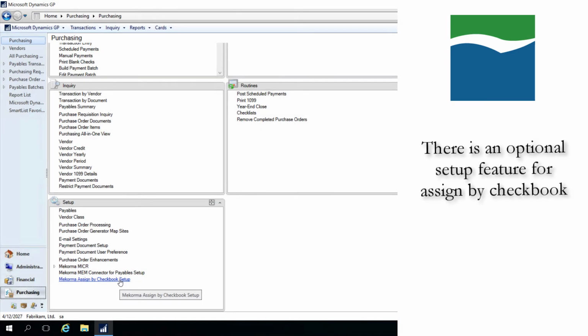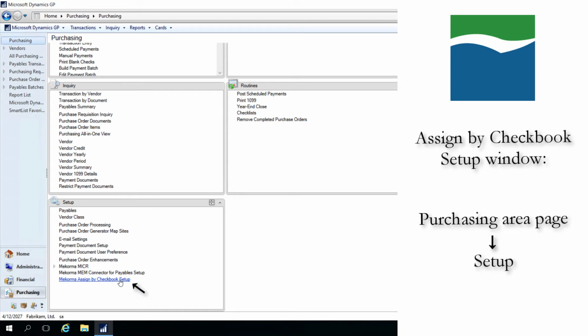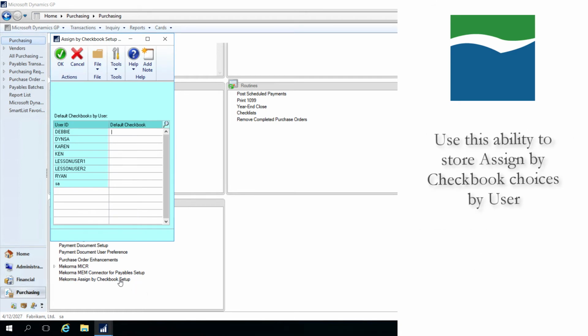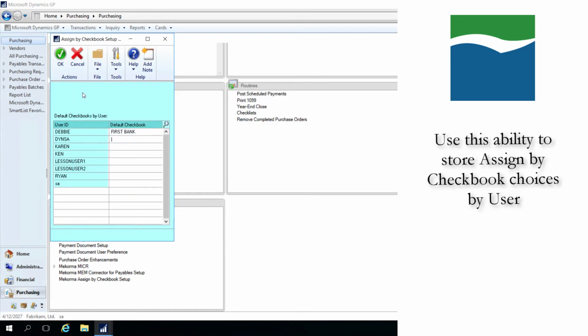By the way, there is an optional setup feature for Assign by Checkbook. This feature can be configured by opening the Assign by Checkbook setup window through the Purchasing Area page and under Setup. You can use this window to memorize a default checkbook by user. This is handy if you have different users designated for each checkbook. Please note though, the default checkbook for the user will override the default checkbook assigned to the batch that a given payment is a part of.